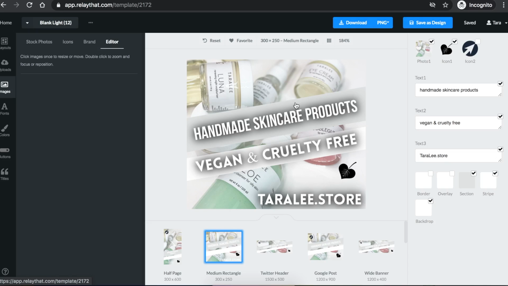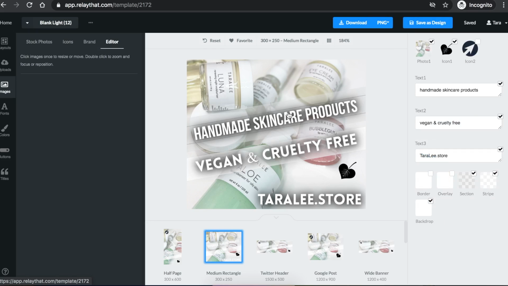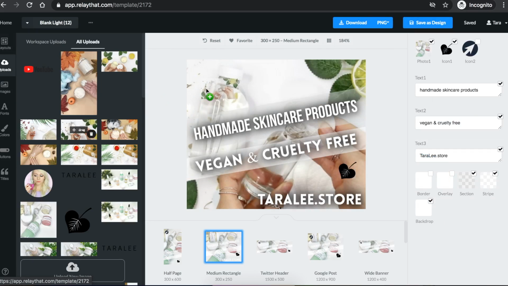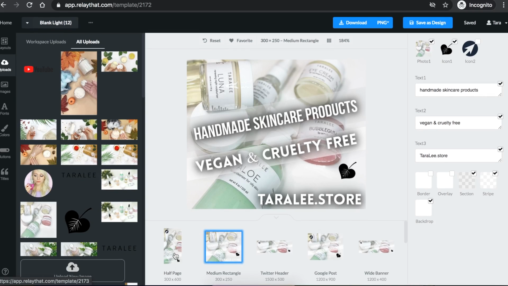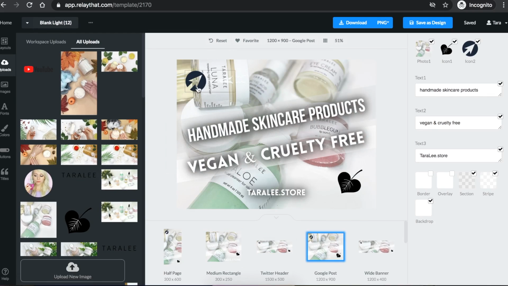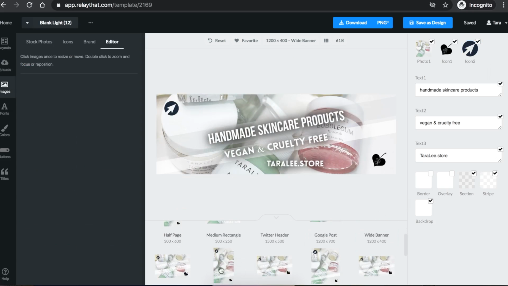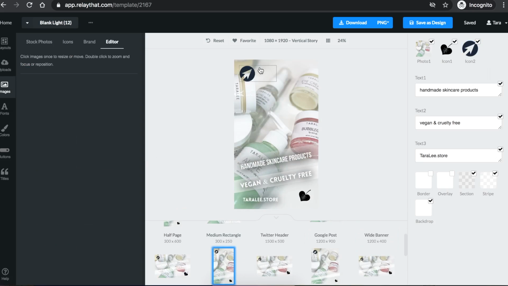And if you want to change these sections, you can make them more transparent, which I think looks a lot better. And there you go, it's a whole other graphic. And if you want to change the background, you can easily slide that over. And then under here, it'll change it into different sizes. And obviously you can just get rid of that if you don't want it. It's just so handy. You can make so many different things.